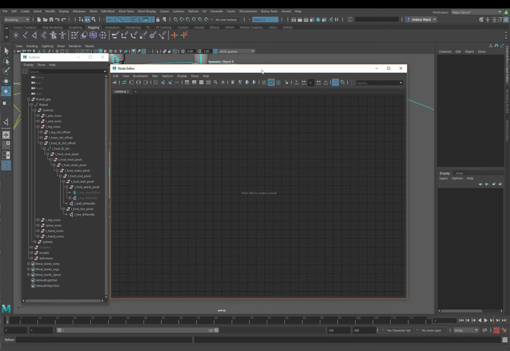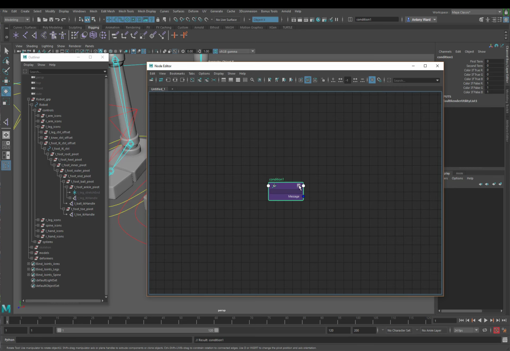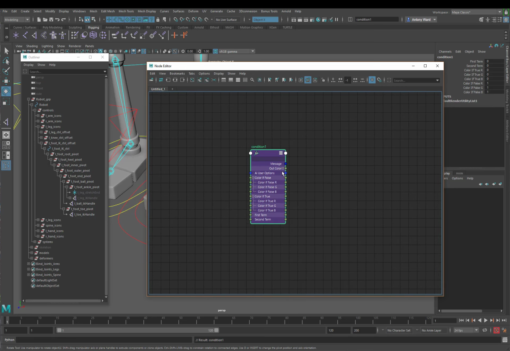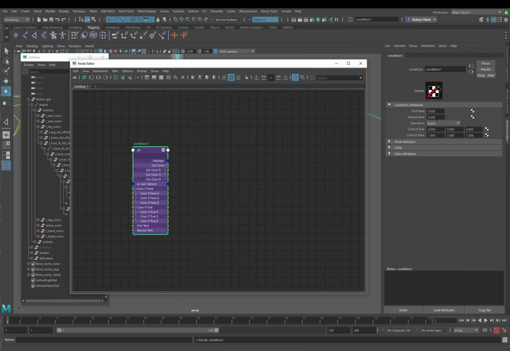So for this, we're going to go into the node editor and we are going to use a condition node. And condition nodes are great for taking a value and checking. Well, it's basically equal to an if statement. If a value is this, then do this. If a value is something else, then do something else. And if I open the attribute editor, you have a first term and a second term, and it's basically going to compare the two.